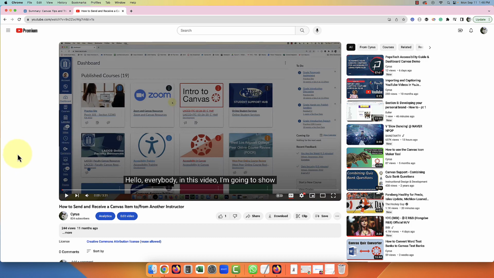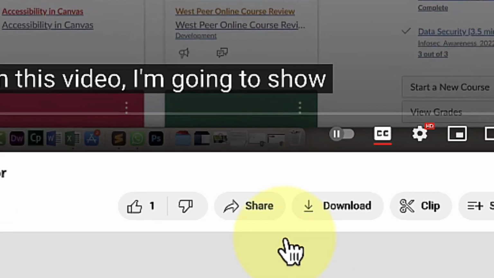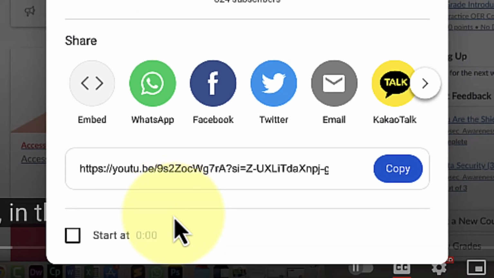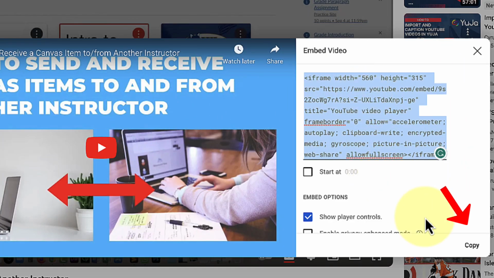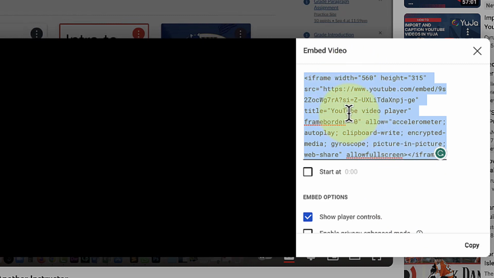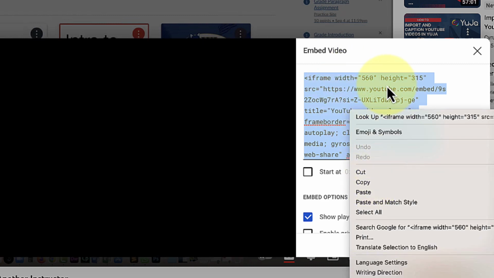Once you've determined that, you're going to click on the share button that's just below the video and select the embed icon here. Then you will click on the code to the right, and YouTube's great because it has this little copy button that I like to use. That'll save you some time. Otherwise you can use a keyboard shortcut to copy this code, or even right click and select copy.